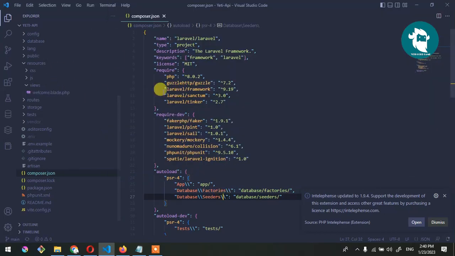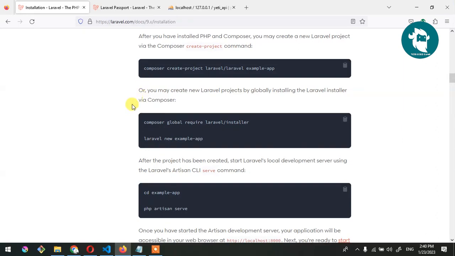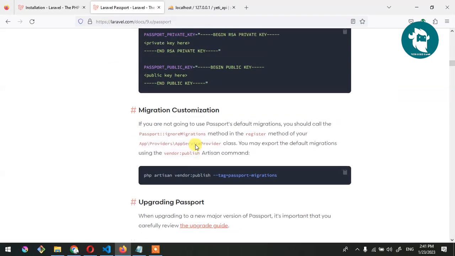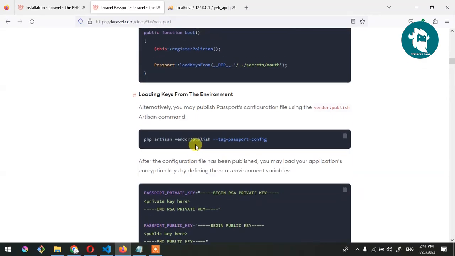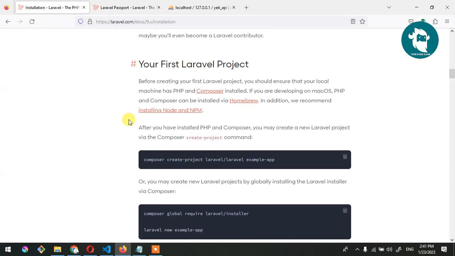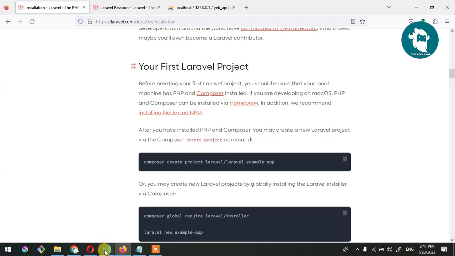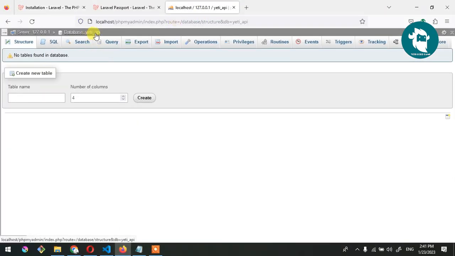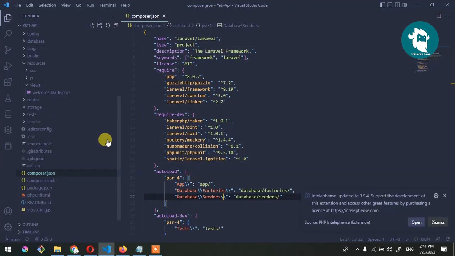So first of all, let's create a project by following the Laravel website. There are multiple ways of creating an API. For example, we can use Sanctum to create a Laravel API. We can use JWT, and we can also use Passport. In this series we're going to use Passport for creating a Laravel API. I've already created this Laravel application. After that, create a database.